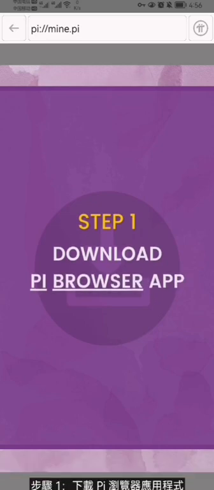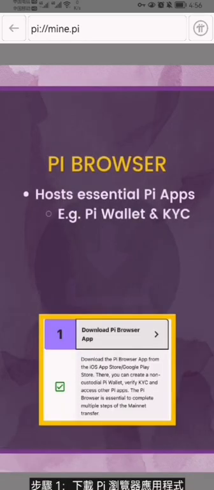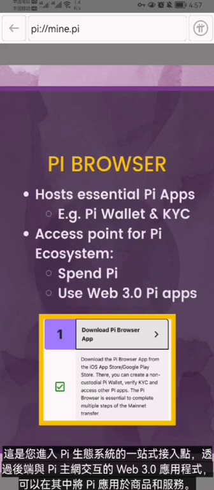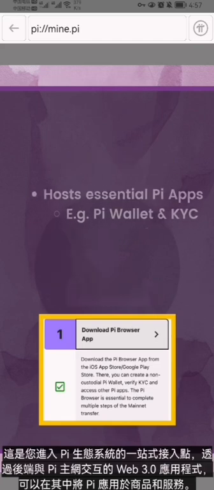Step 1. Download the Pi Browser app. Essential ecosystem Pi apps such as the Pi Wallet and the Pi KYC are available on the Pi Browser, which can be downloaded from the iOS App Store or Google Play Store. This is your one-stop access point for the Pi ecosystem, where you'll be able to spend Pi for goods and services and use Web 3.0 Pi apps whose backend interacts with the Pi mainnet.